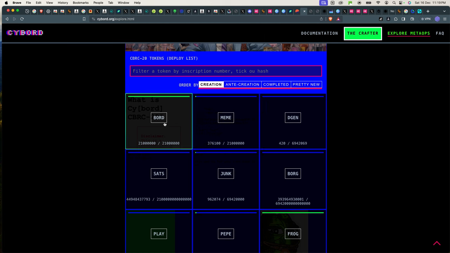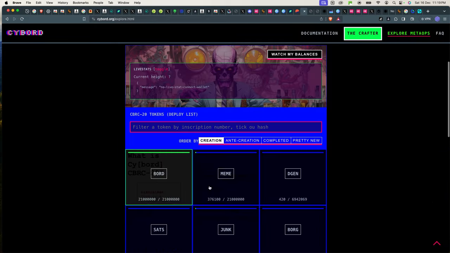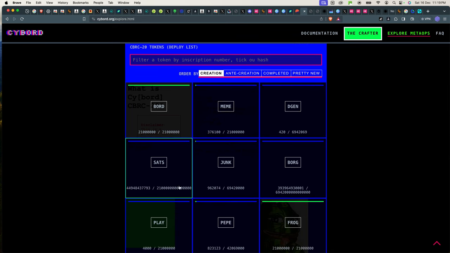The first one was Bored, which is more likely going to be the standard token on this protocol, just like Ordi was the first BRC20 token in this ecosystem. Bored is the first one, and it has been fully minted. You can see here, so don't try to mint something that has been completed. And Meme is still minting, Degen still minting, Sats still minting, Junk, and so many others.